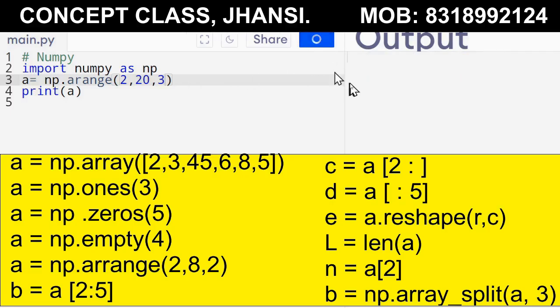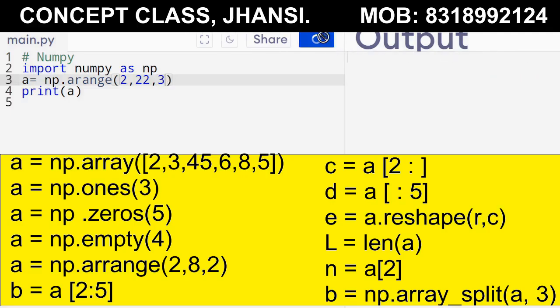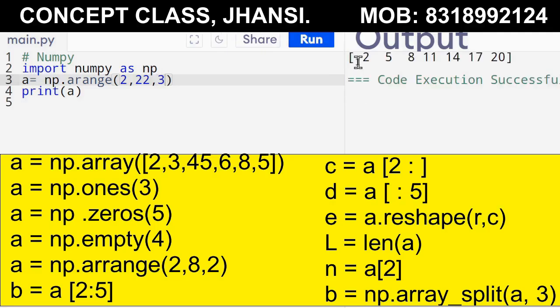So it will be 2, 5, 8, 11. Now if we are making it say 21, now 20 will also be included if we are taking step 2. Yes, this 20 is included over here. If we are making it 22 and step 3, now see what happens. 2, 5, like this up to 20, 21, 22 is not included.